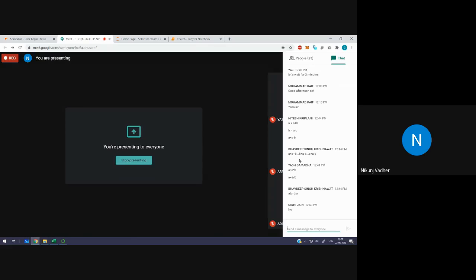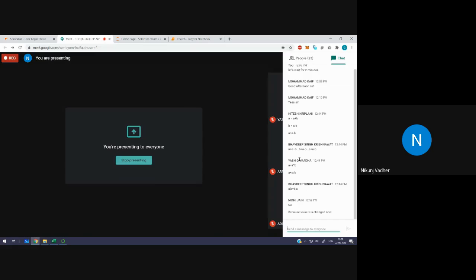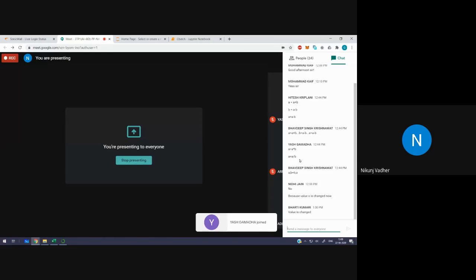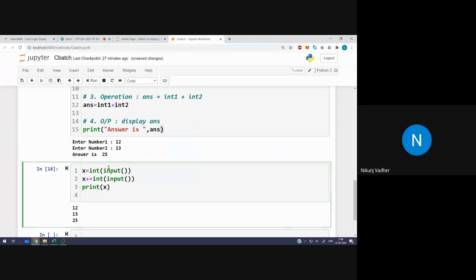Yes, why we cannot use it? Neither you are correct. No, because the value of x is changed now. Okay, so that is overwritten. Okay, the value is changed. So that is one disadvantage.